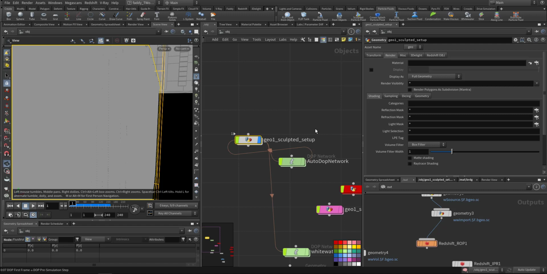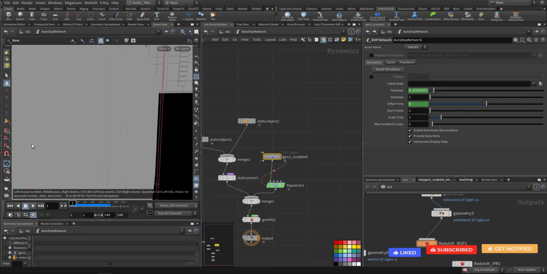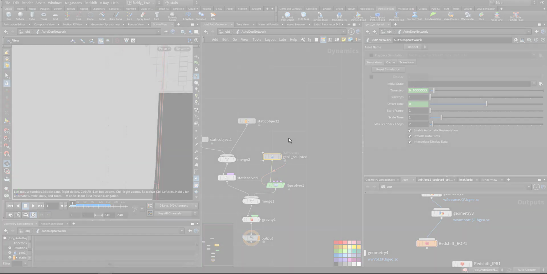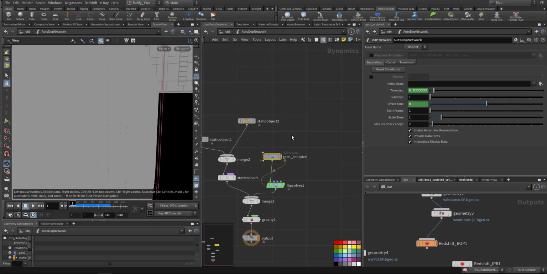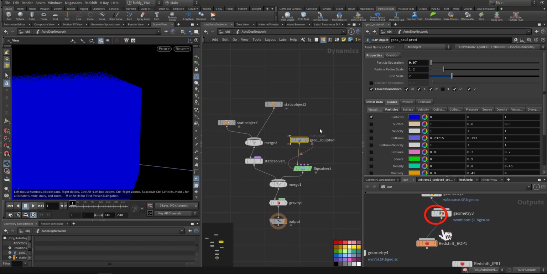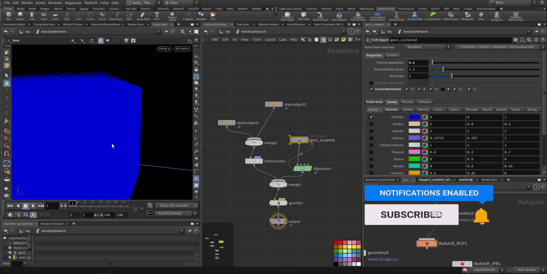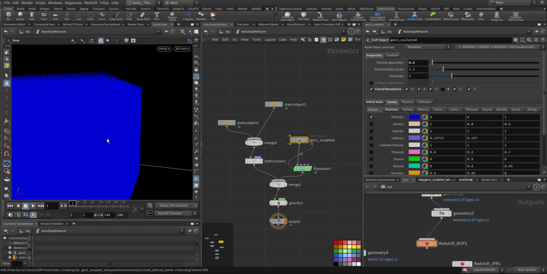Just give it a second, till it cooks. Okay, so here I will decrease the resolution so it can be playable. Okay, now it's responding. I make it 0.07. Let's make it 2, so it can respond. Okay, let's give it a second. Rasterizing.